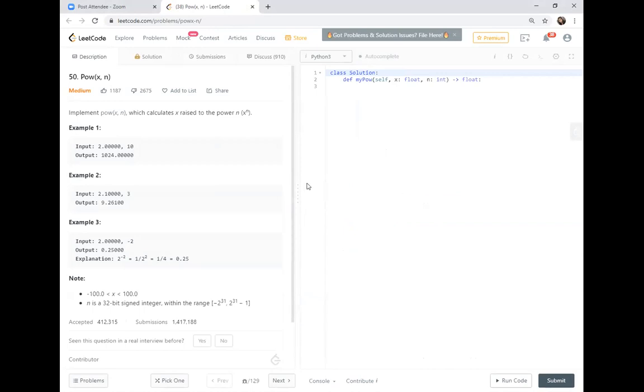Okay, we have the next problem, which is from the hard bucket, and we need to find the power. We need to implement the pow(x, n) function. For example, 2 raised to power 3 is 8. We know there is a library power function, but we don't need to use that, because this question is about implementing x raised to power n.